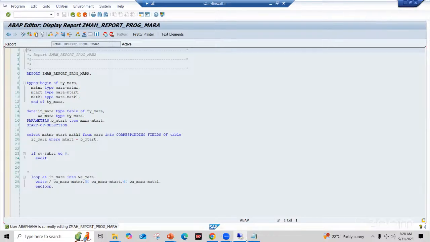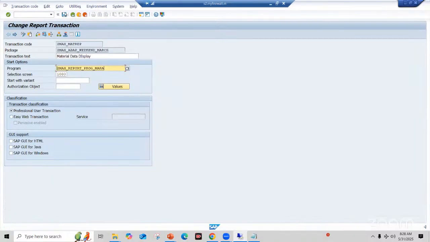Oh, I cannot do it if I'm editing. Okay. Why did this 1000 come? Think of what is the meaning of this 1000. The screen number is showing. What is this 1000?